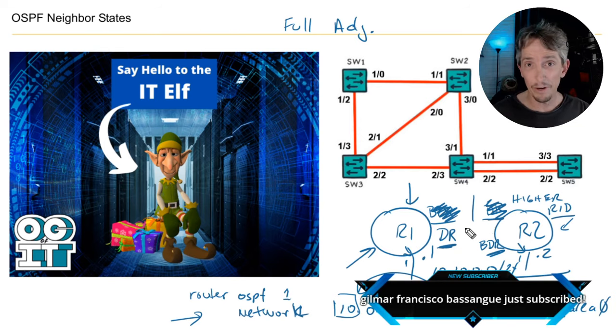And a full adjacency simply means that we are going to send updates. If something changes, I'm going to tell my fully adjacent neighbor and give him that information. I want to make sure he has it. And if he already has it, great. We can verify that. I just want to make sure we're synchronized. Fully adjacent means that we're doing full updates.